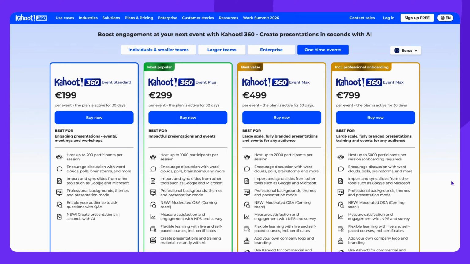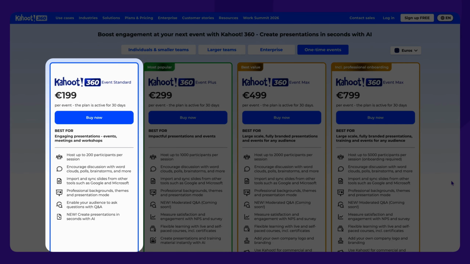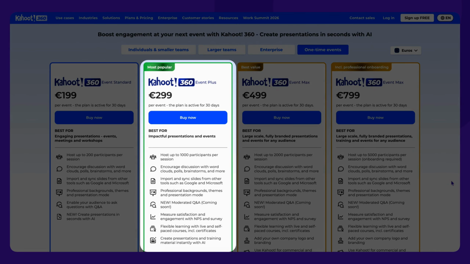On our events pricing page, you will see 4 one-time event options. Kahoot 360 Event Standard, up to 200 participants. Ideal for smaller workshops and team-building sessions, with all the essential tools to create and host engaging live or self-paced Kahoots. Kahoot 360 Event Plus, up to 1,000 participants.